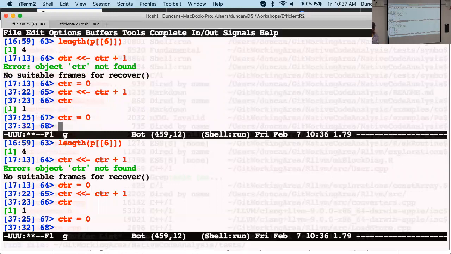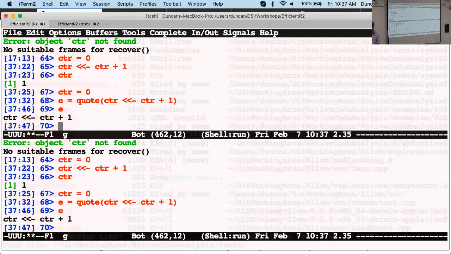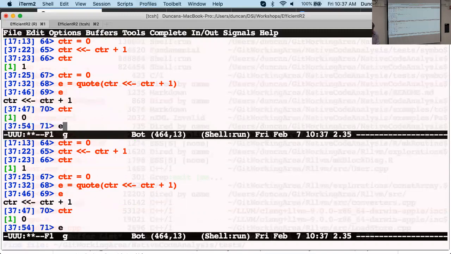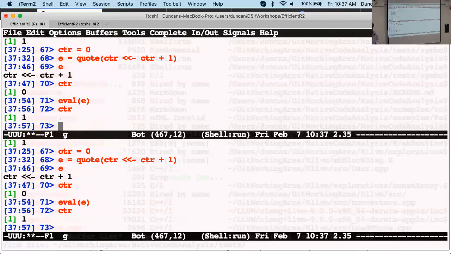And now I do the following: quote of counter gets counter plus 1, and I'm going to call that E. So E is one of my expressions again. It's a language object. By the way, here's counter, eval E, here's counter. So I have full control over R now, because R basically exposes how it works. We can mimic and leverage that. So all I now need to do is, we have a function called F2, I believe.